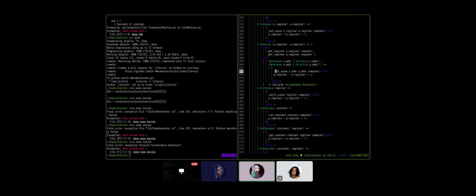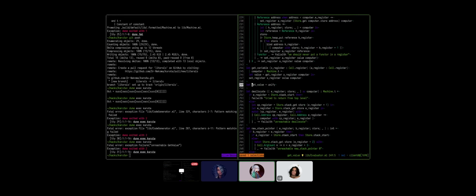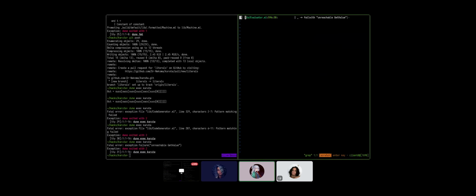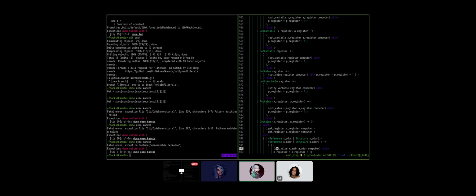Okay, if it's a reference or a structure. Oh, this is using unify. This is using unify. Wait, this makes perfect sense, using a register that's already filled with a constant, right?